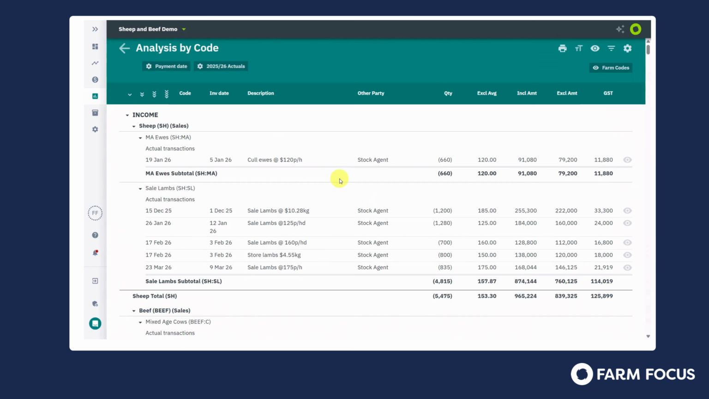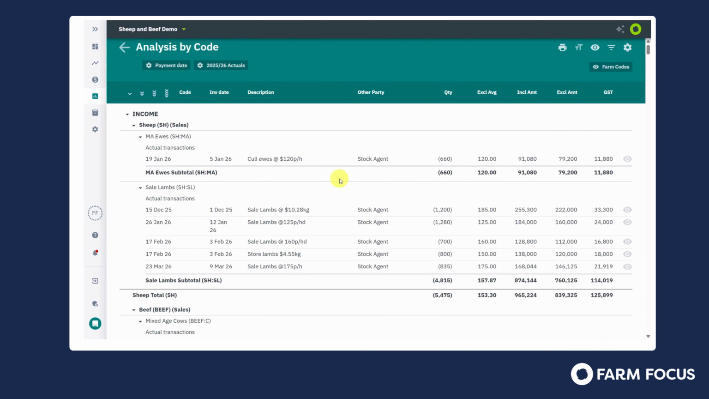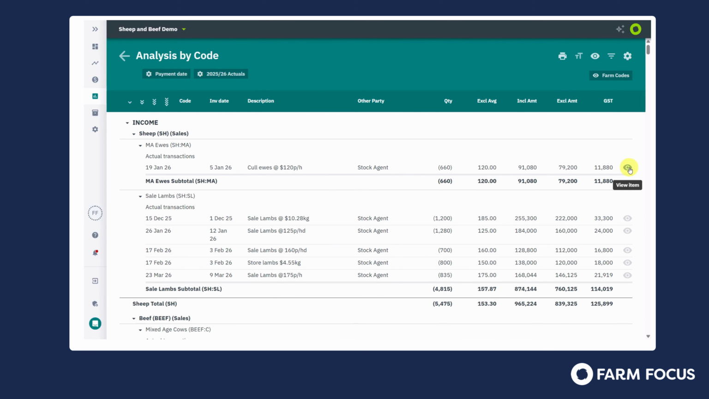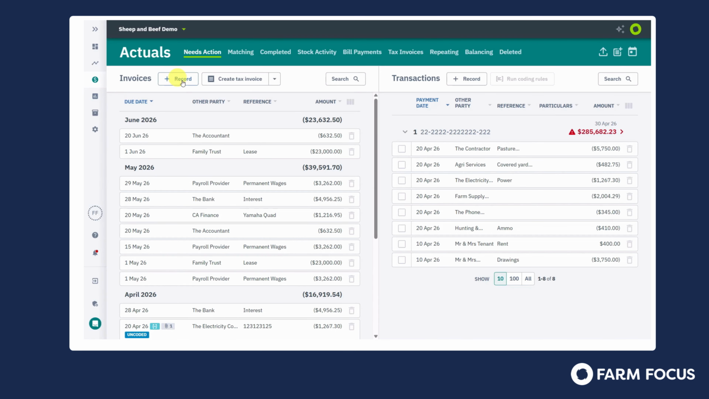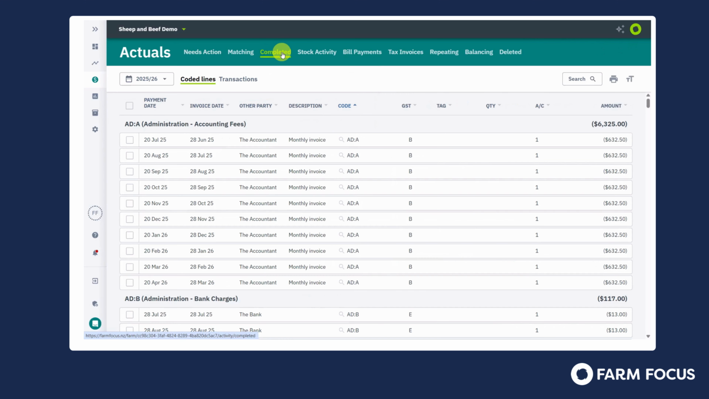The good news is, coding isn't locked in permanently. You can change it at any time, even after the fact, as long as it doesn't affect the GST type. So this step is really just about cleaning things up and making sure everything is sitting where it should before the end of year. In the completed screen, make sure you're in the coded line view.